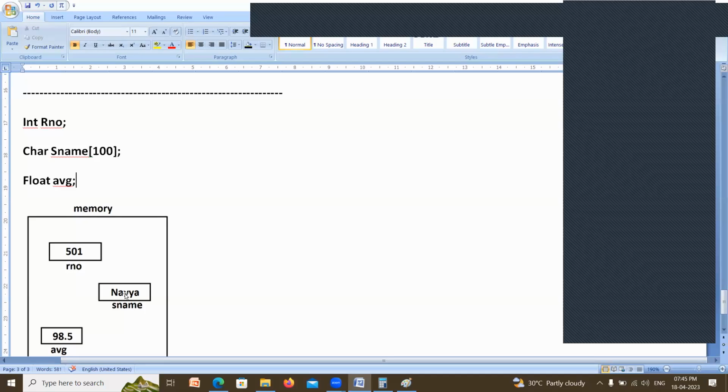Now tell me, what is the size of this container? 100 bytes. A character means one byte. How many bytes are allocated? 100 into 1 means 100. The size of this one is 100.